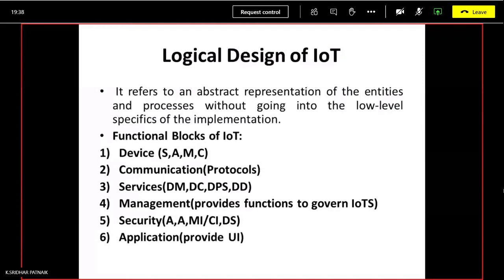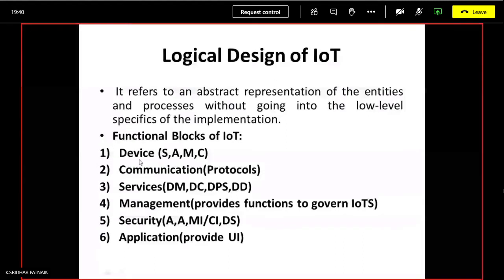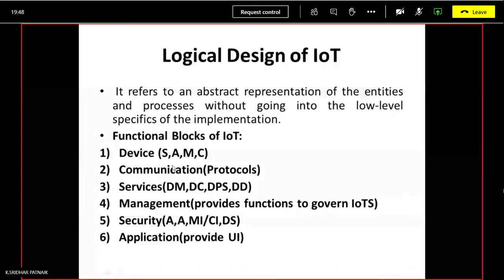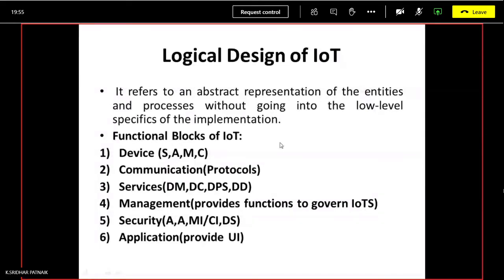So devices are very much required because we are talking about devices that are connected to the internet. Okay, so SAMC I'll explain. Sensing, actuator, management and control, and I'll explain each and everything. So first of all, we require devices. Then the devices are going to communicate, so we require communication protocols.